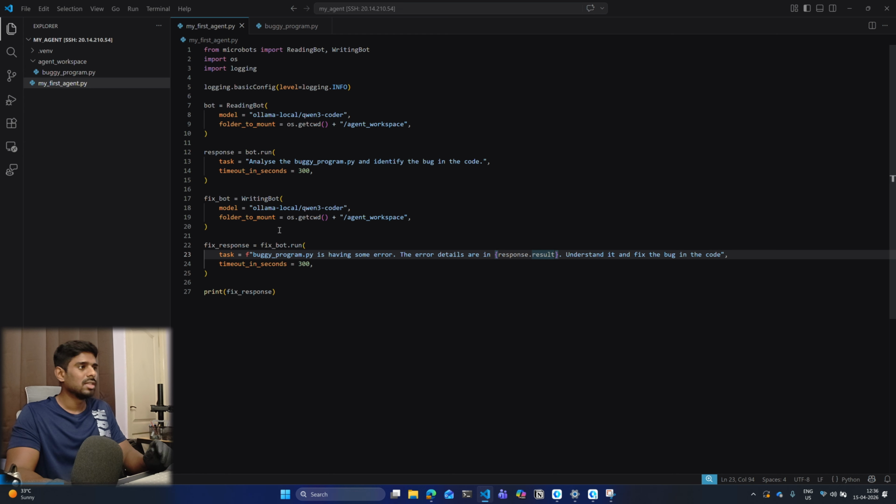Actually, I was expecting that the writing bot would not open the file and read it. I was thinking it would take the input from the reading bot and then go and fix it immediately. It is not the case. Maybe this LLM is working differently. It wants to actually verify the bug by itself before fixing it. Different LLMs work differently, which we cannot control.